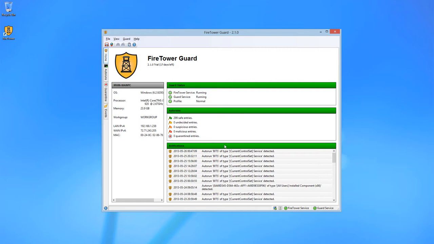On the left-hand edge, you'll notice four tabs which are used for navigating FireTower Guard. The first tab is Home, which is the current screen. Then you have tabs for auto run, quarantine, and events. Let's start by looking at the auto run tab.